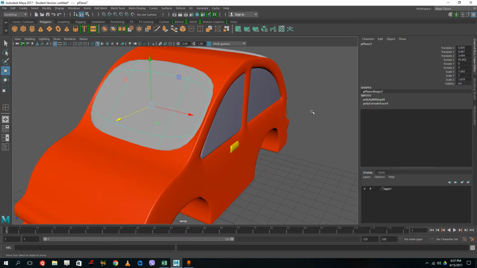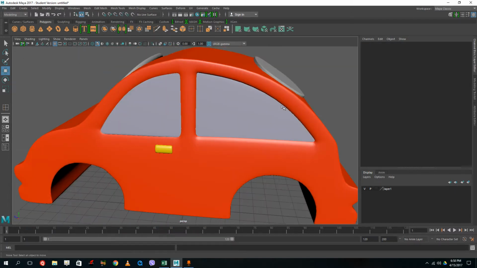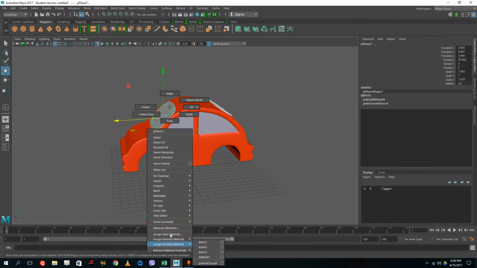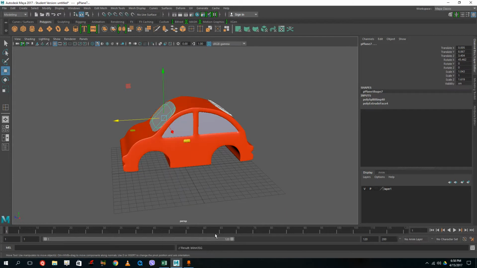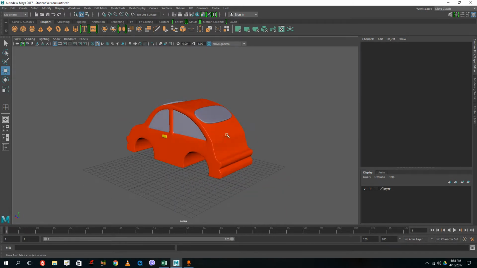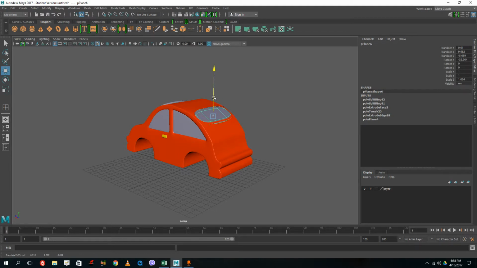Okay, so I got my simple car ready, and just the remaining part is the tires now. So I'm gonna add in some assign existing material and assign blend 3 because that's my glass over here. So I can actually change the size of the glass as well if I want to. So let me just scoot this in a bit.